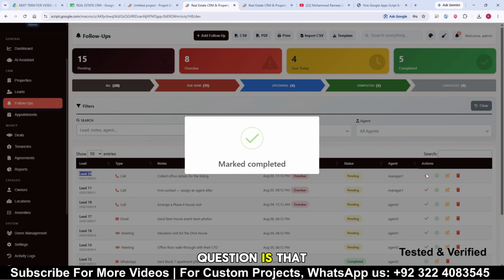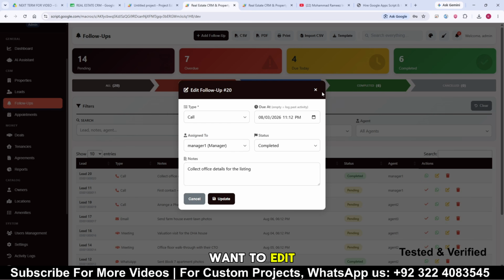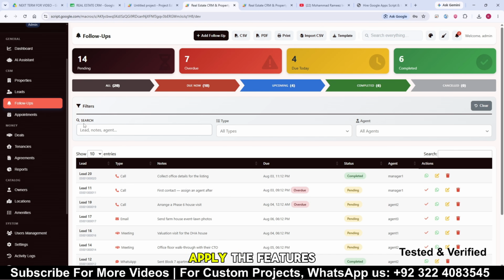Now the big question is that the loading appears with a logo. How can you change the logo? You can directly change the logo from your settings sections. And if you want to send the WhatsApp message, you can also send them. And if you want to edit the lead or delete the lead, you can also apply these features.